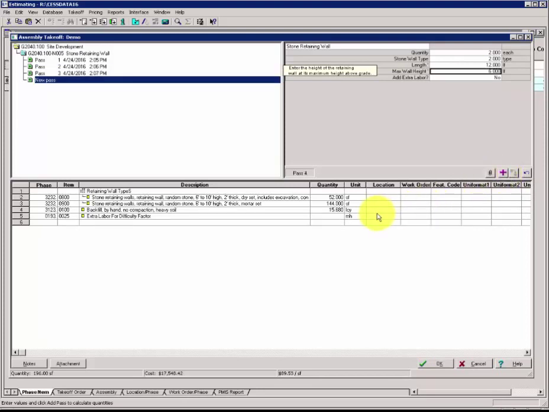Item grid and status bar update. Notice the additional wall type appears in the item grid with the quantity, the total square footage of all 3 wall passes, the total cost of all 3 wall passes, and now the average square foot of all 3 wall passes.